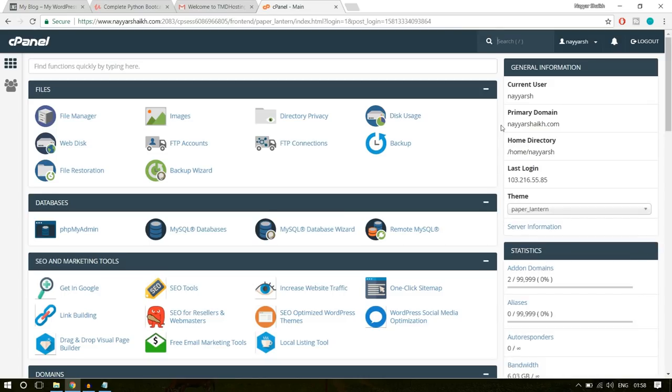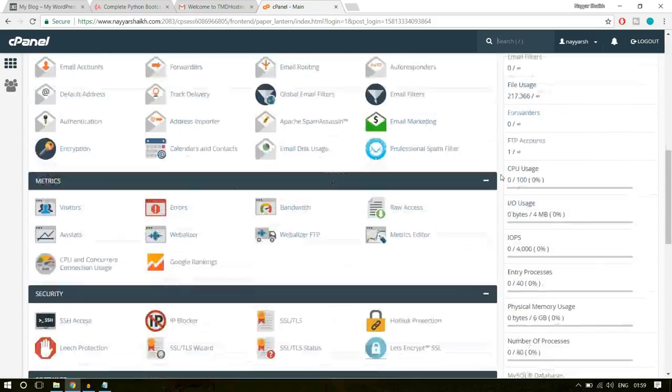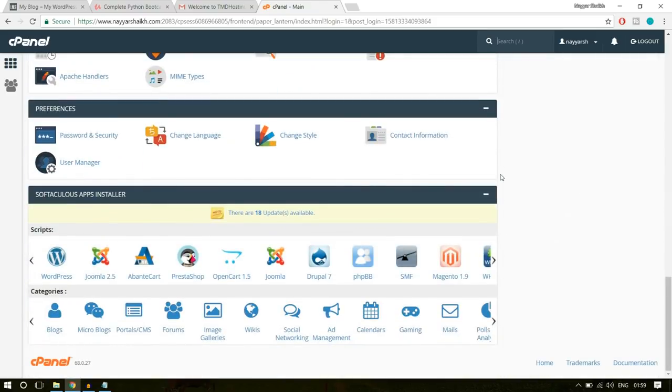Okay, so this is our control panel. This is a very similar control panel. All the companies have a very similar control panel. There are a lot of options over here, but we don't have to do anything with these options. The option which we want is under Softaculous App Installer. Because we have purchased the hosting, we have our domain name. Now it's time to install WordPress on our domain name. So we'll click on WordPress over here, which is under Softaculous App Installer.